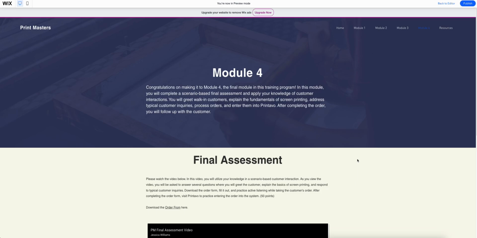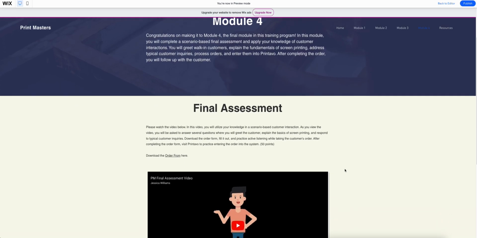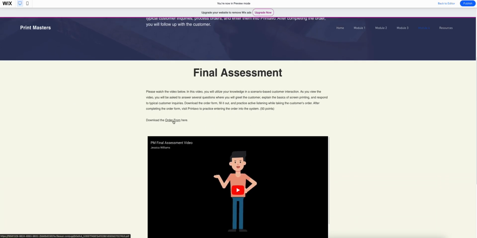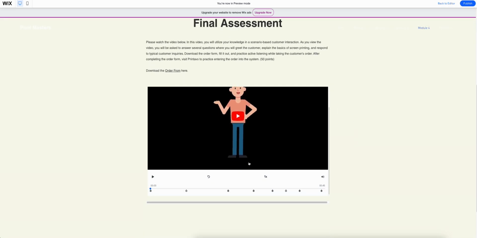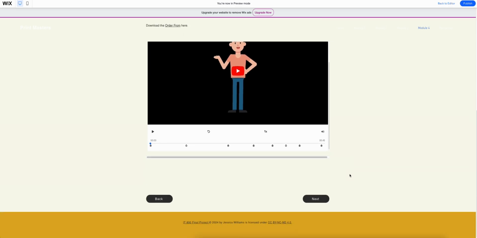And Module 4 is the final assessment. They can download the order form right here. And this is just a video. I used Edpuzzle again. And each of these markers right here are knowledge checks. So it acts as a role-playing assessment. And most of the questions for this assessment are open-ended so that the learner can type out their responses and how they would handle each scenario.